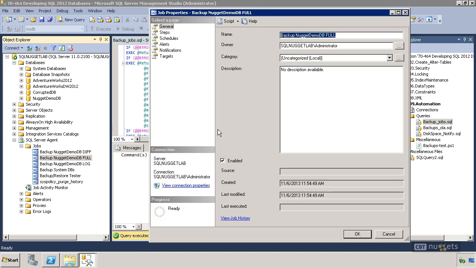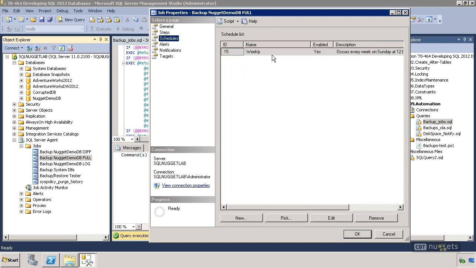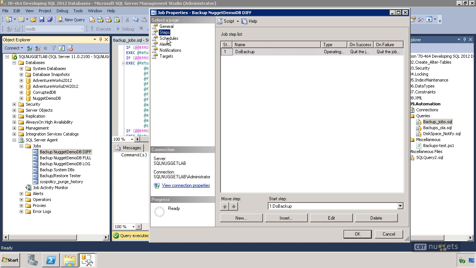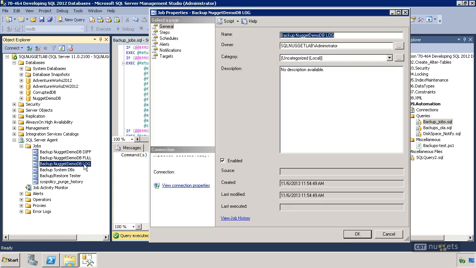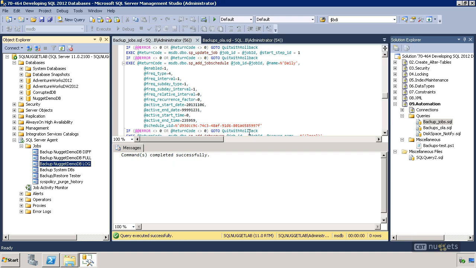If we look at our full, we can see that we have do backup. The schedule is going to run weekly. For our full, we're saying do the same thing, run it weekly at midnight. Looks good. Our differential one then is pretty much the exact same thing, just with different parameters in our do backup step. And on our schedule side, we're doing it every day at midnight. And then our log backup, we are doing every hour. So that's it. There's how you can automate a backup strategy.